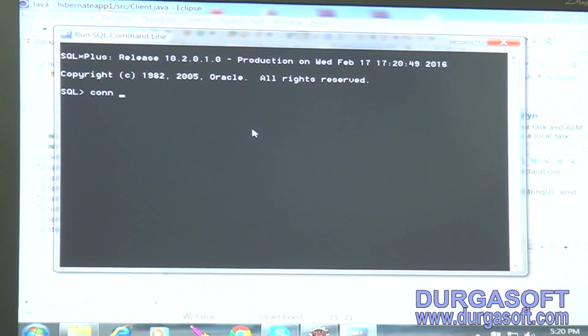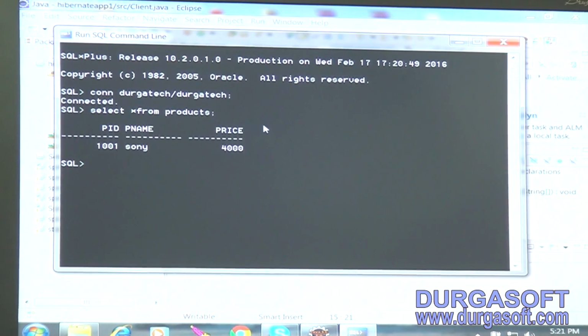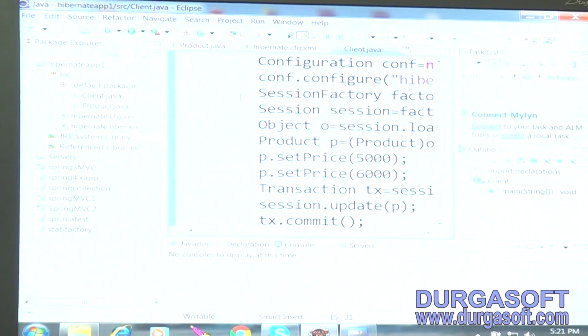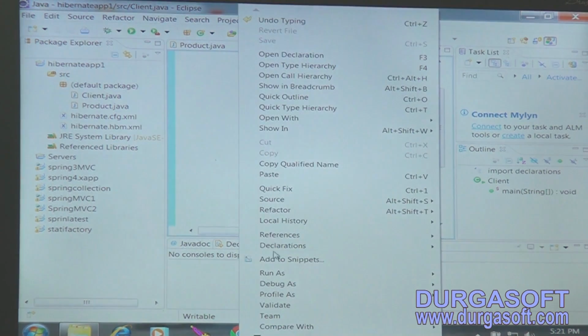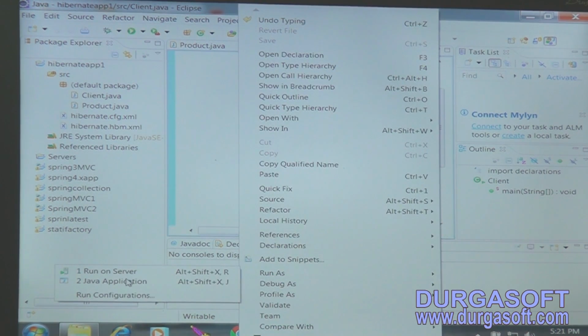Connect durga/tech. Next, select * from products. Right now 4000 is there. Now I am going to run my application. Run as Java application.